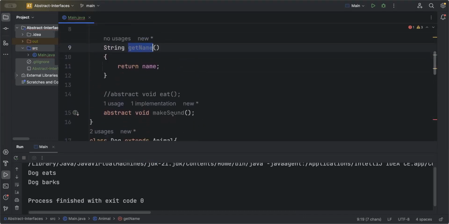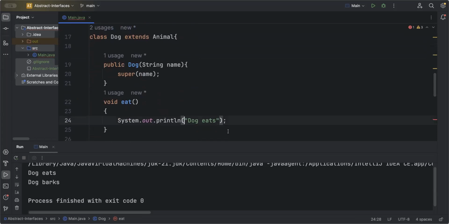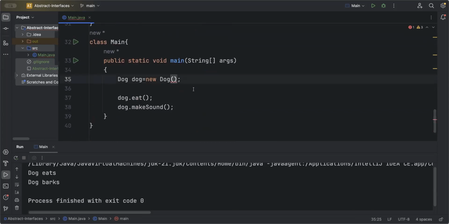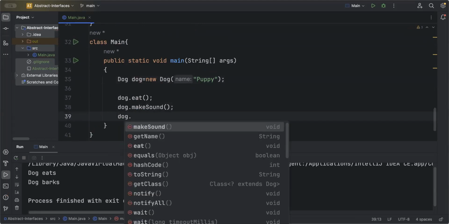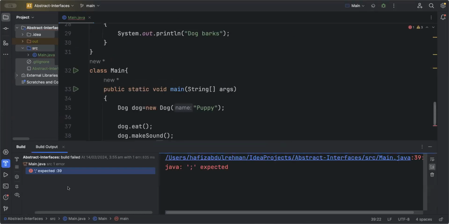Or if I wanted to print it here for that specific dog, if I wanted to make any instance, I can pass it here, or I can take it from the animal instance. So it's up to me how I want to pass it. So let's say my puppy is my dog. Puppy is passed to the dog, and my dog now has this getName. So let's run it and see how it works.